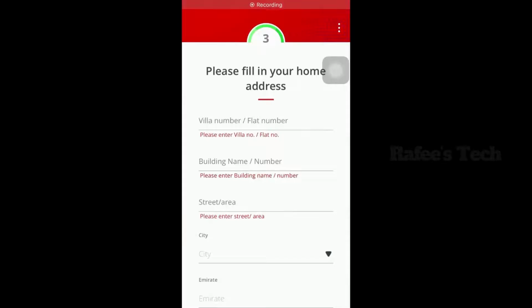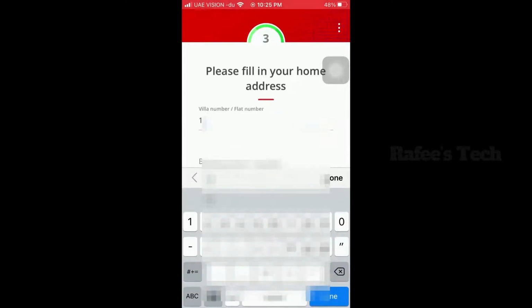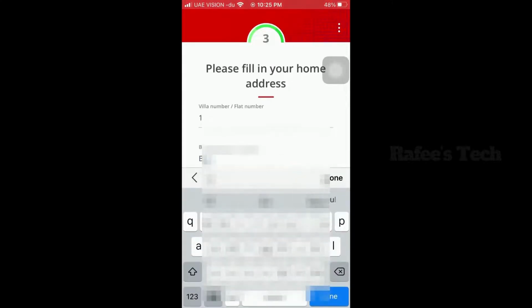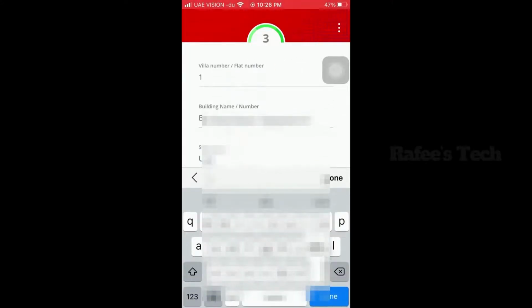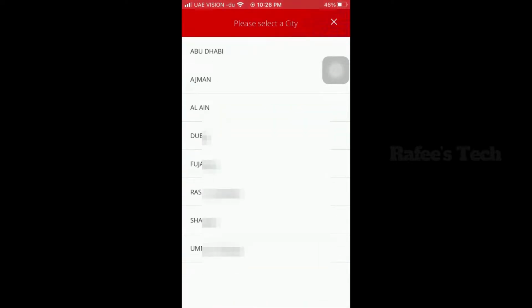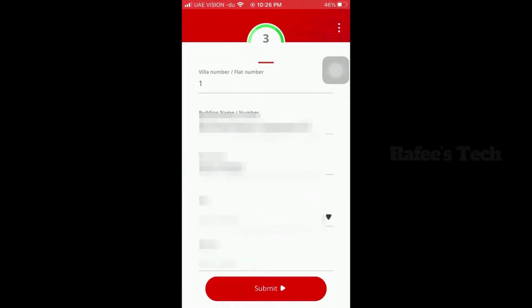Here you have to enter your home address, first villa number or flat number, next building name or number, next street or area, next select your city, and select your emirate. Click on submit.